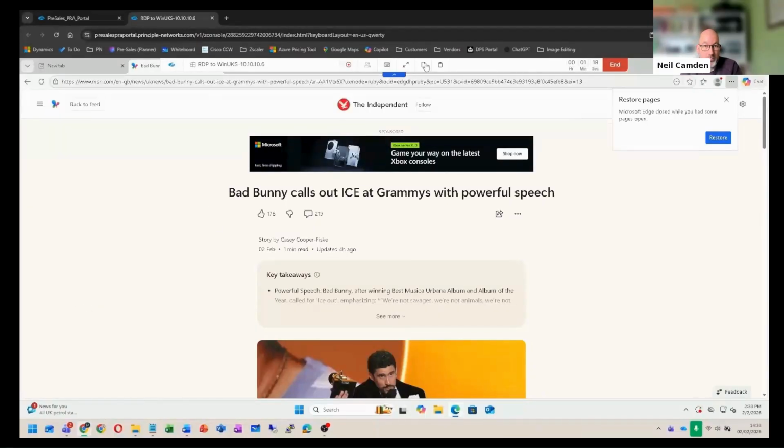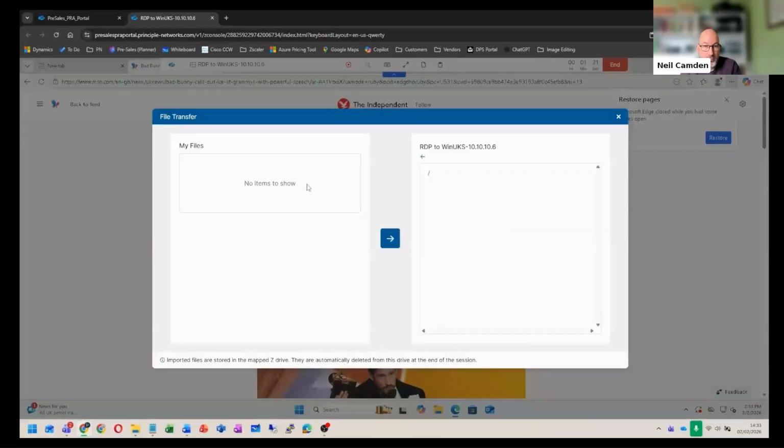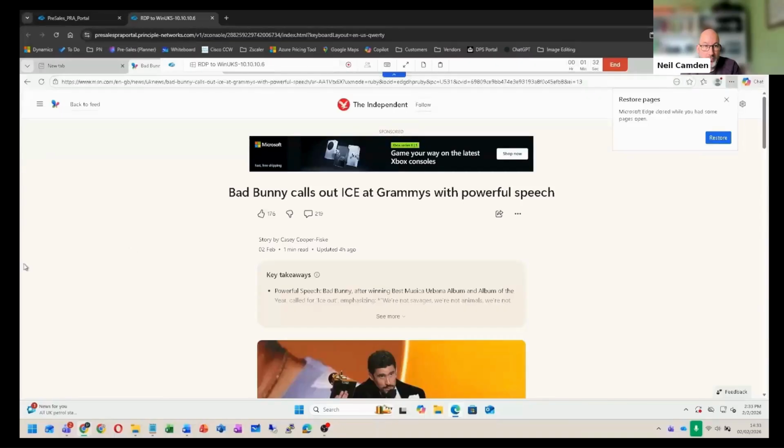Similarly, you can allow or prevent file transfer as well. We have file transfer disabled on this setup here. So you can see there's no additional buttons here, but you can enable file transfer if you want to do it in a controlled manner.